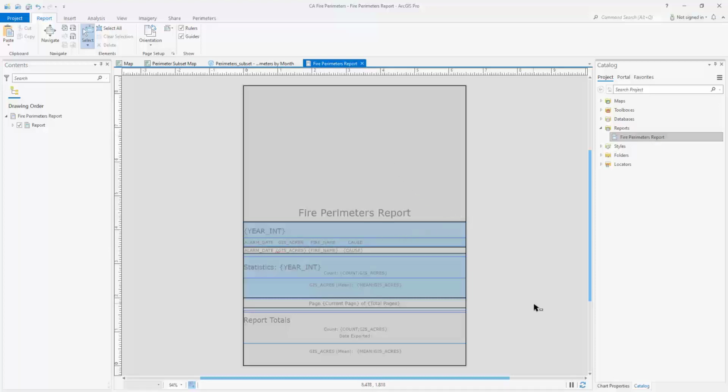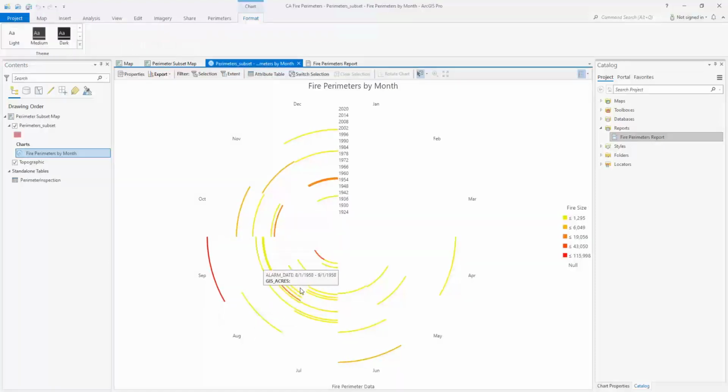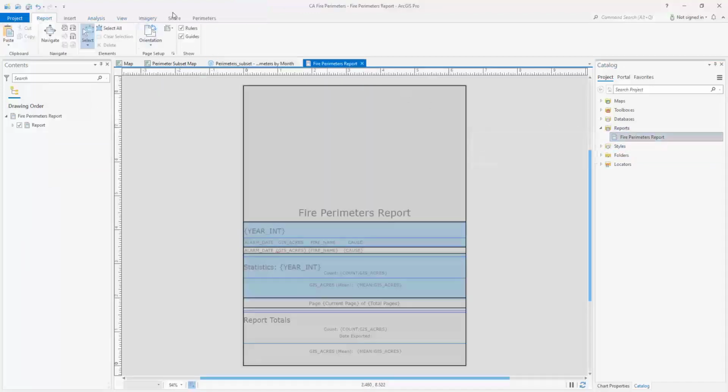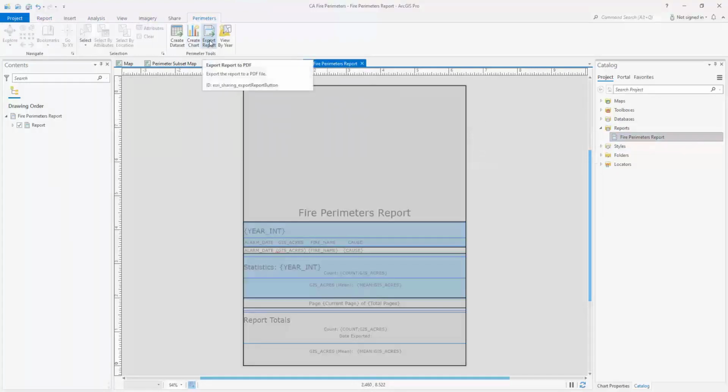So we're just going to run this report very simply, quickly here based on a few years, because it does take a little bit of time to export by year. So we're just going to select a few years here, and based on these wedges here for this number of years, export the report. So when I have the report open, if we come back to the Perimeters tab, we can see that the Export Report button has been activated. That's the way that Pro works, it's going to activate that tool when you're in the right context. So let's click Export Report.